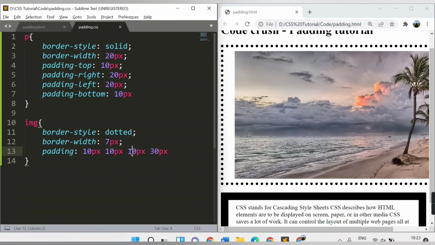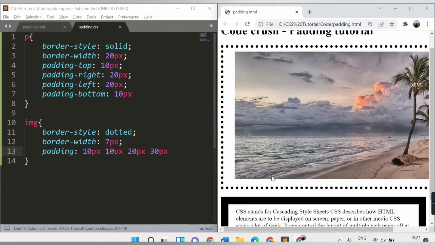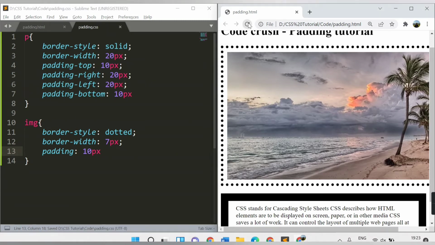In the same way, if I change this one to 20, this is applied at the bottom. So here you can see the bottom space is generated. Here, if you provide just one single value, that particular single value will be applied to all 4 sides. So see, all 10 pixels are getting generated.